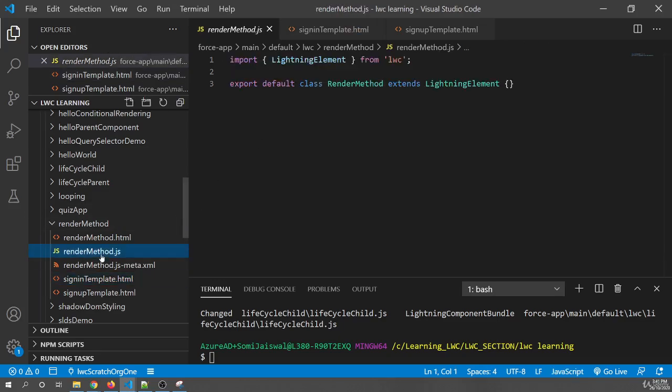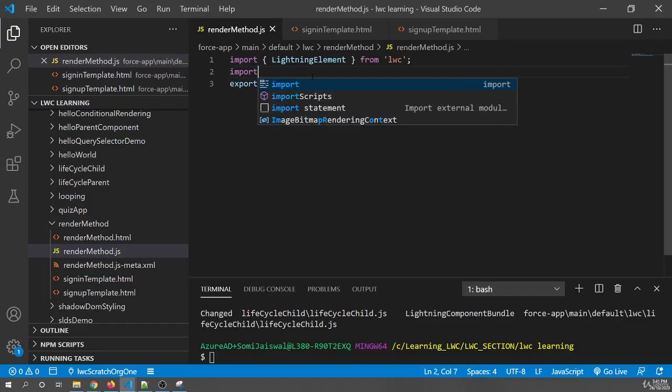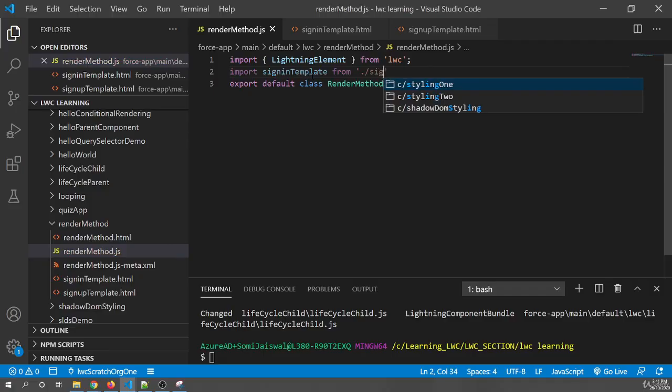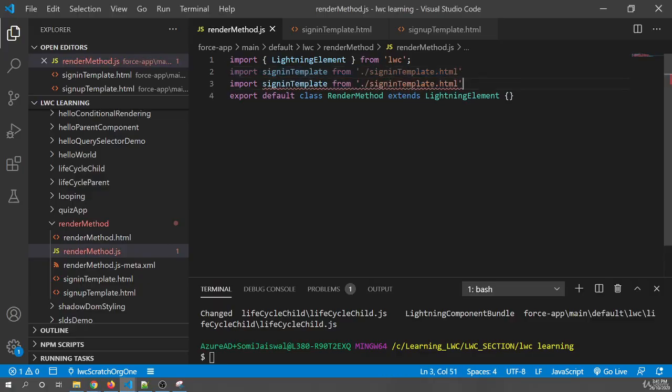Okay, now we import the reference actually. So the term we were using in the slide, the reference. So we are taking the reference of the template. Our template name is signInTemplate, and we want to import it from signInTemplate.html. Here the extension is important. Same thing we want to import for sign up as well. So I'll say I have a signUpTemplate reference and the path is signUpTemplate.html.